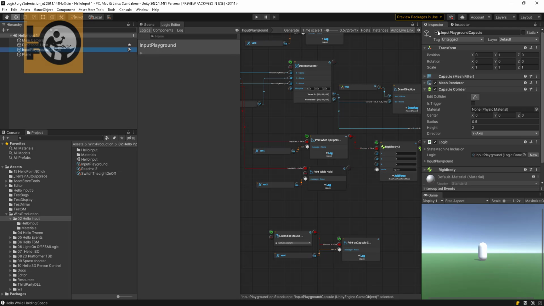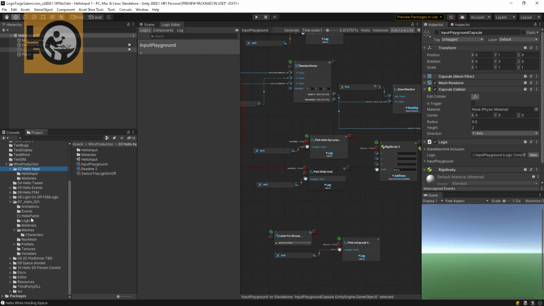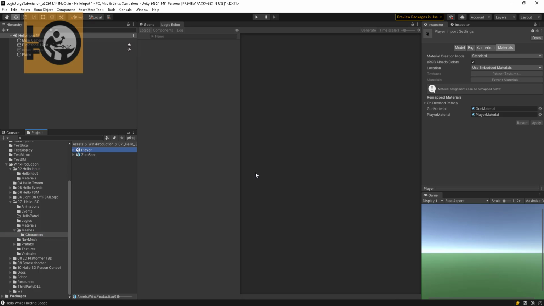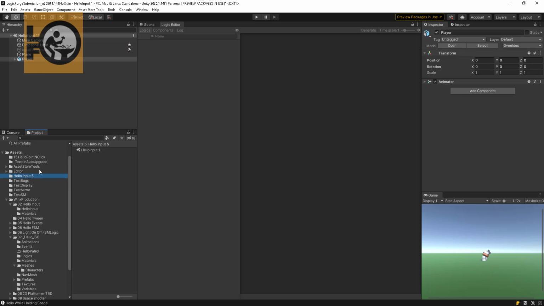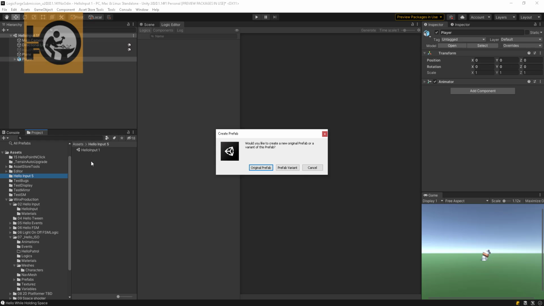First, let's hide our capsule. Go to our starter projects. Find Hello ISO. Inside Meshes, Characters subfolders, find the player asset. Now drag the player asset into the hierarchy. Drag it back into our working folder to make a prefab.